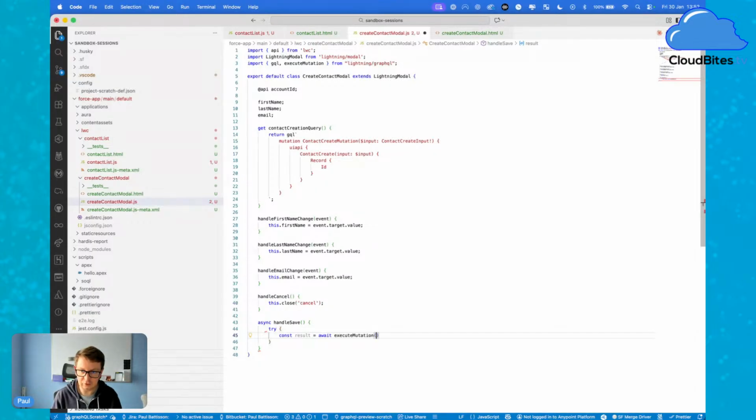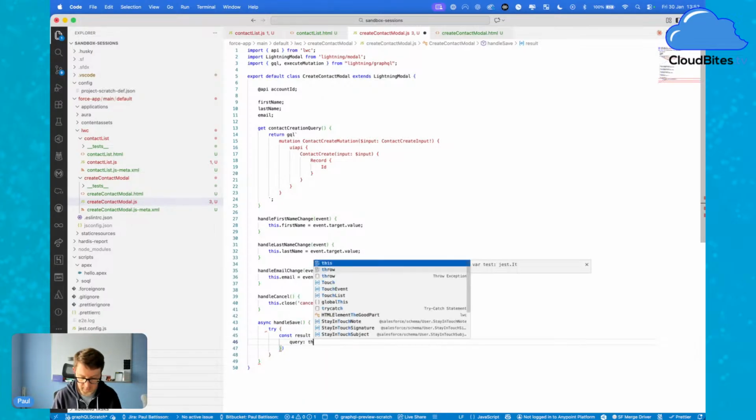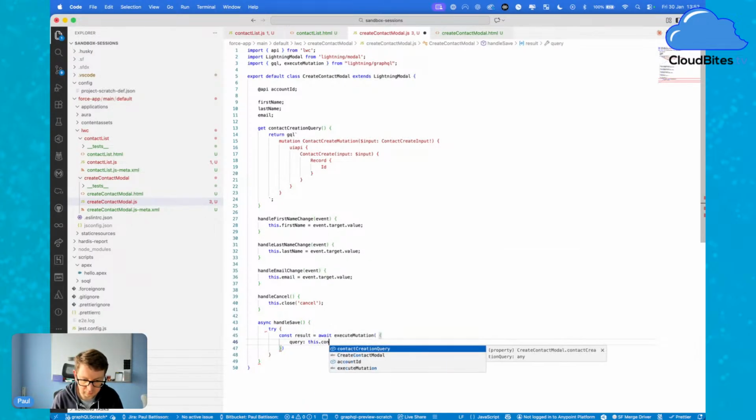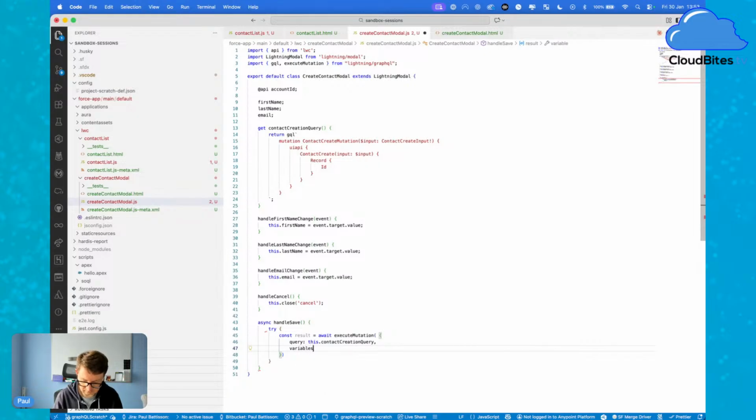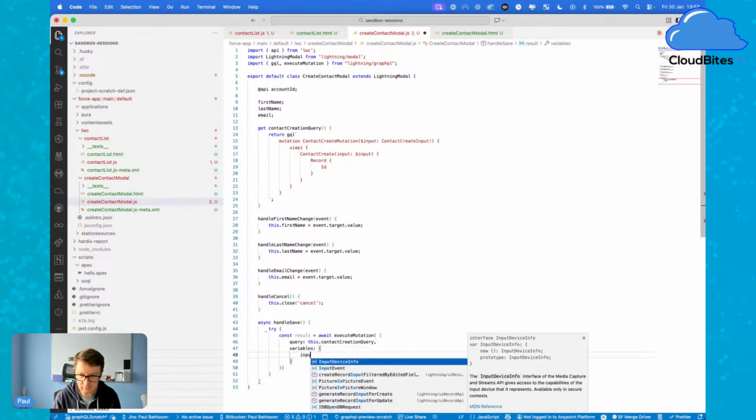And into that function, we pass in an object with all our parameters on. So we have the query, which is going to be our query that we have above, so this.contactCreationQuery. And then we're going to tell it we have some variables, and the variable that we've defined above is called input.